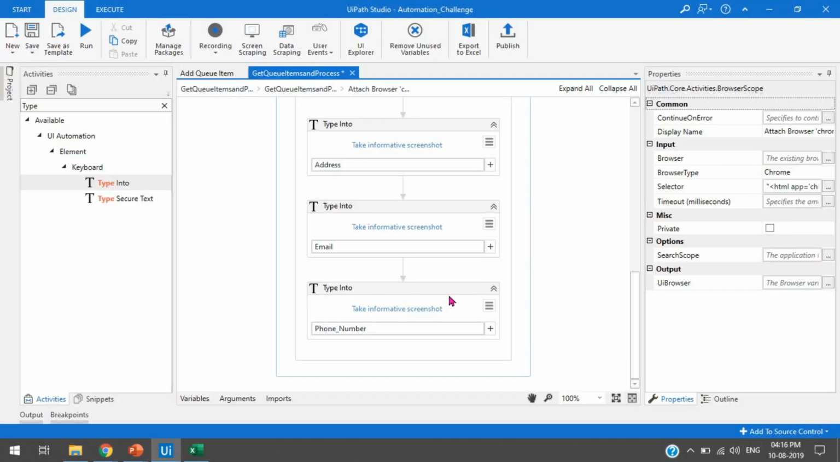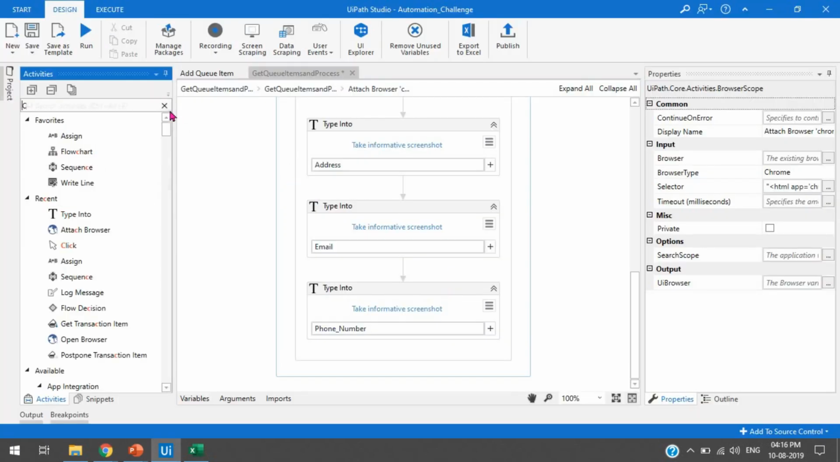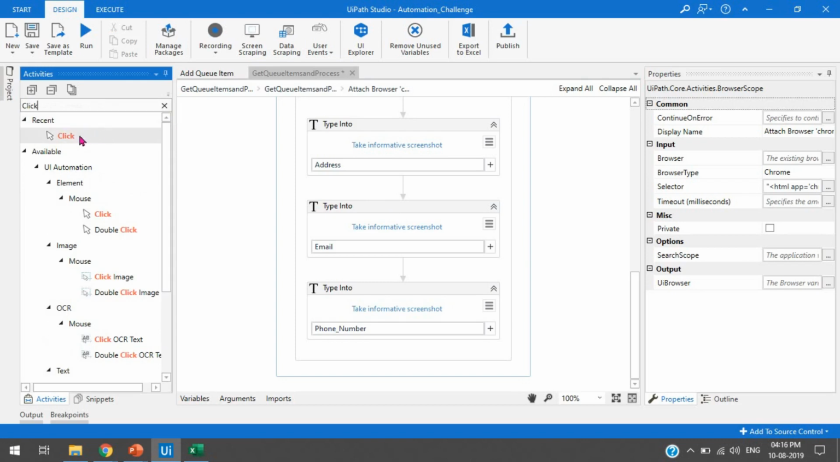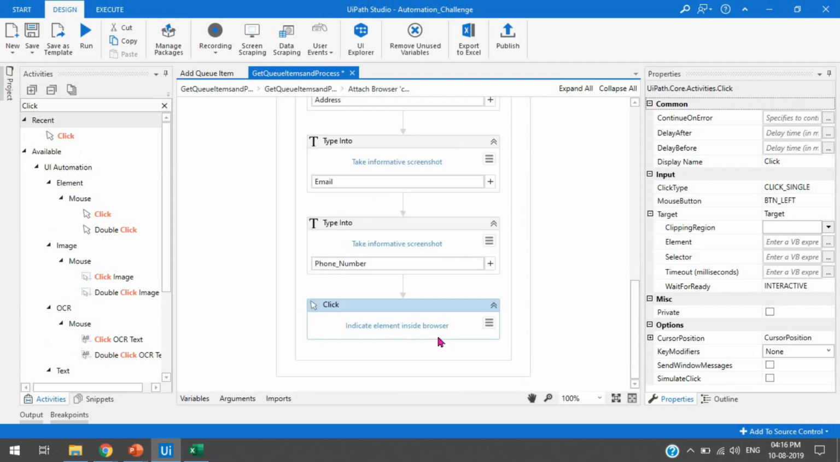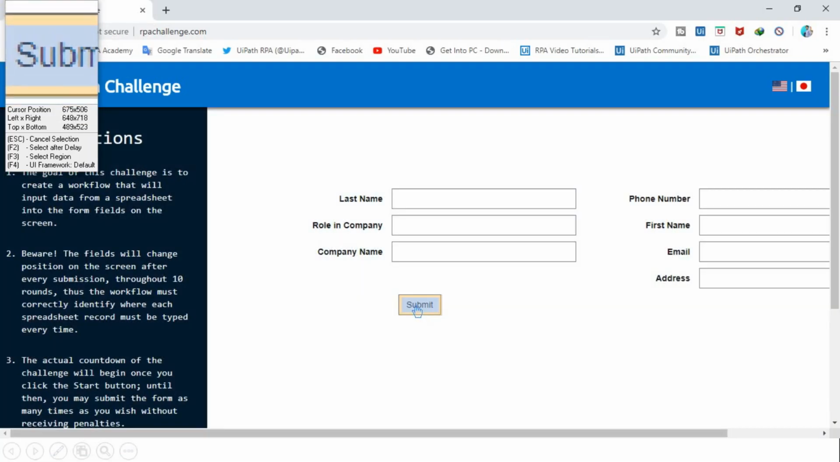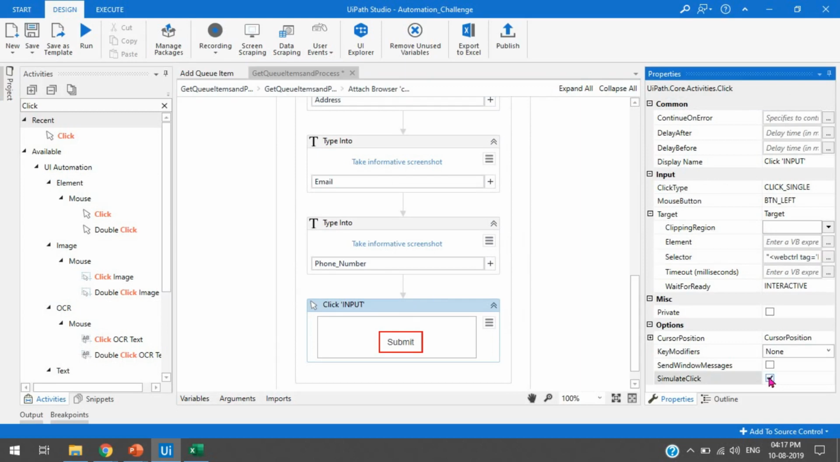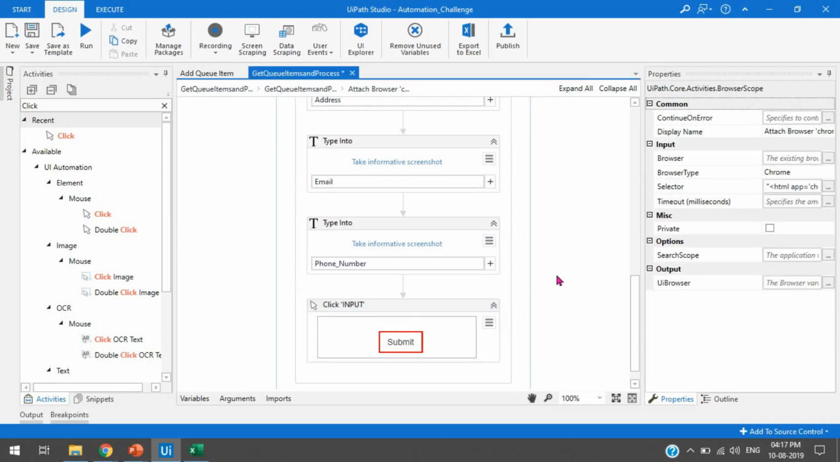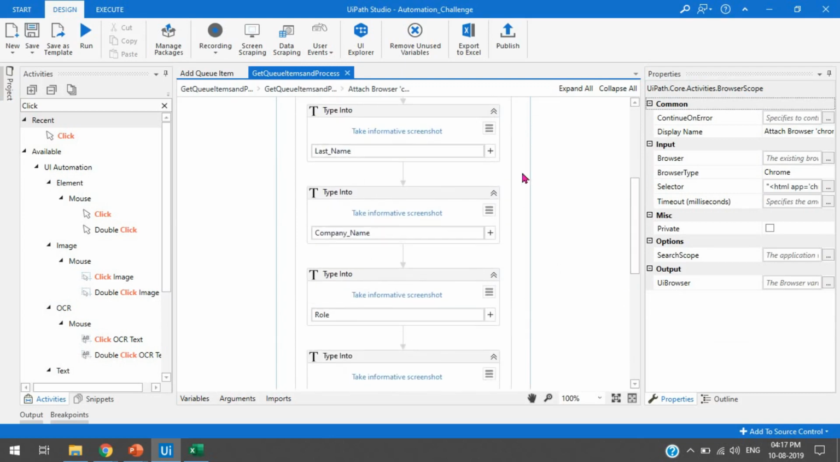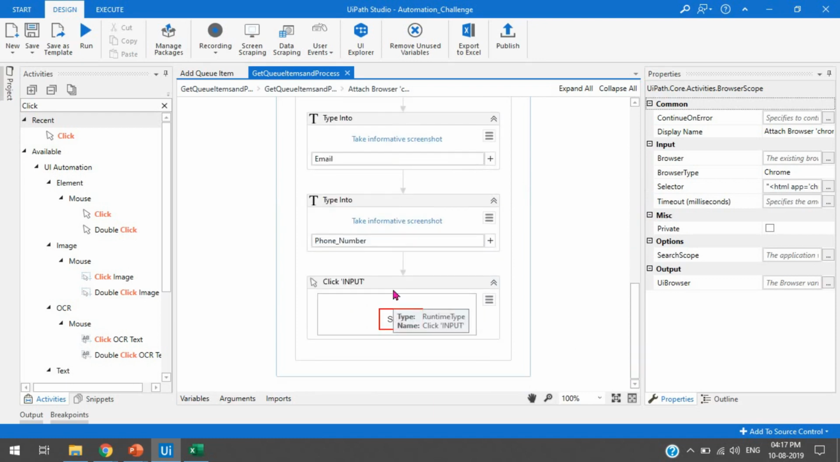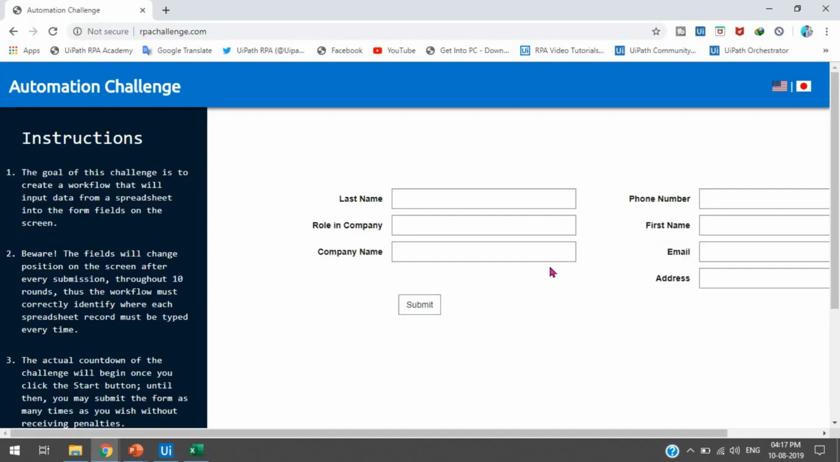So for that we'll take one Click activity. Every time after processing each item, at the end it will click on the submit button. So it will click here on submit, with simulate click. Now after clicking on submit, it means the robot has entered all these details into the text fields and clicked on submit, so it has completed the first item.